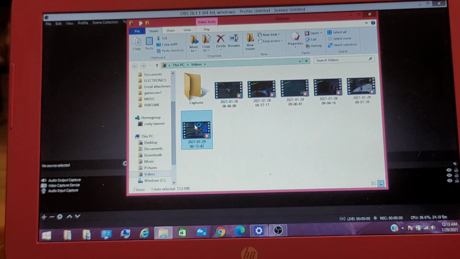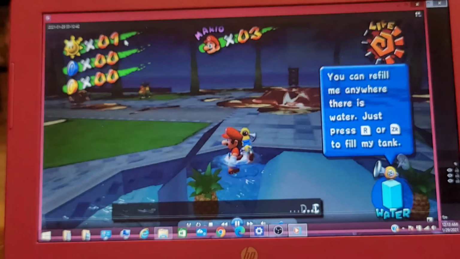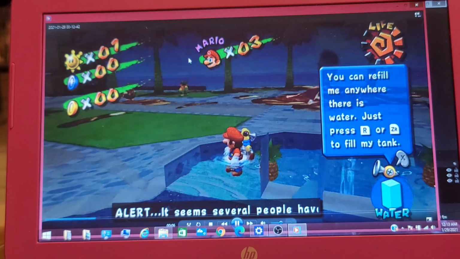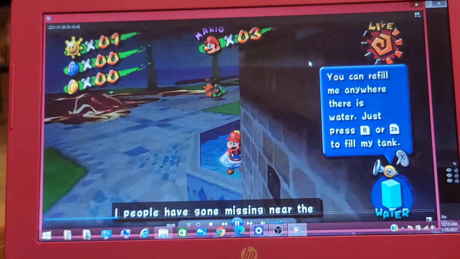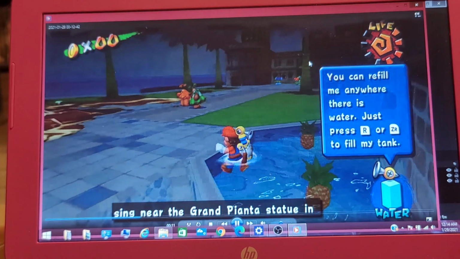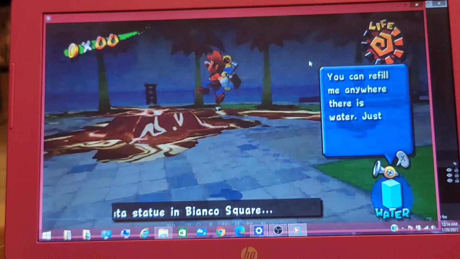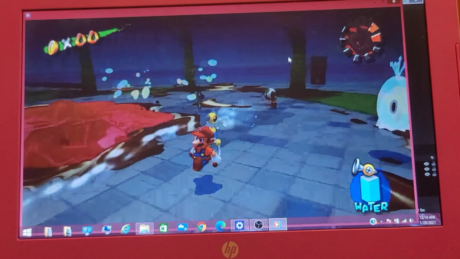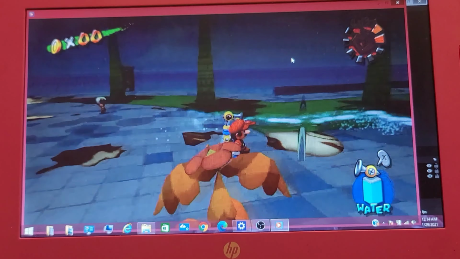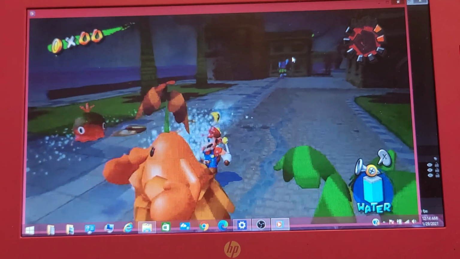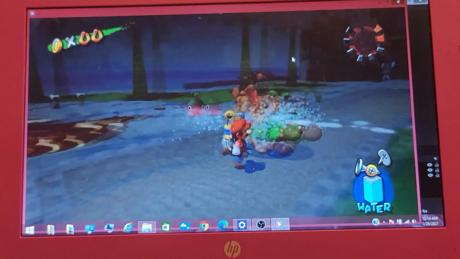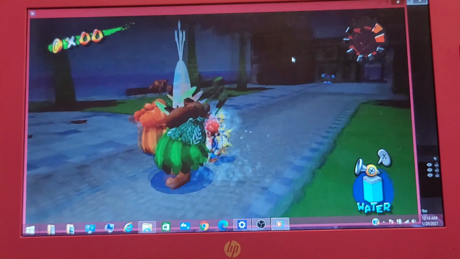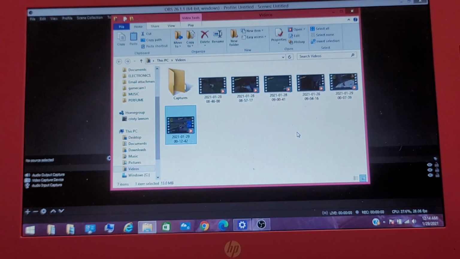Okay, this one. So since we adjusted the output bit rate earlier from 1500 to 2000, okay, it is a little bit better.